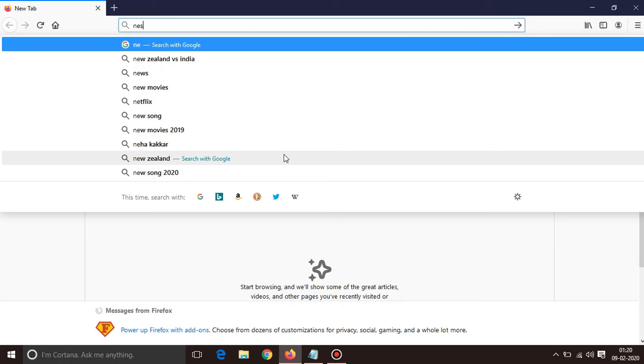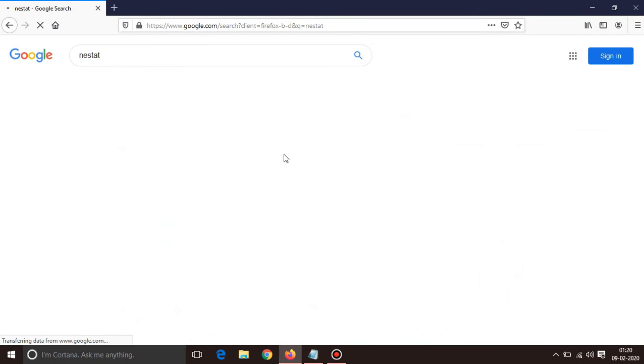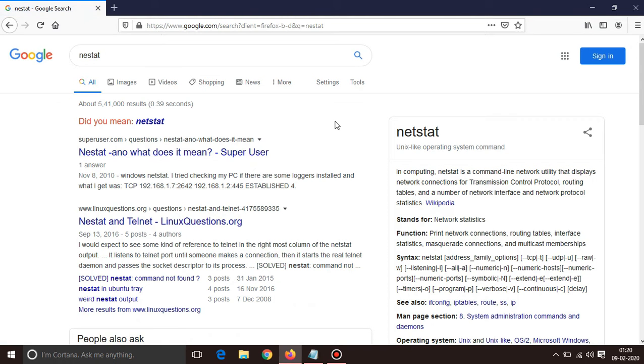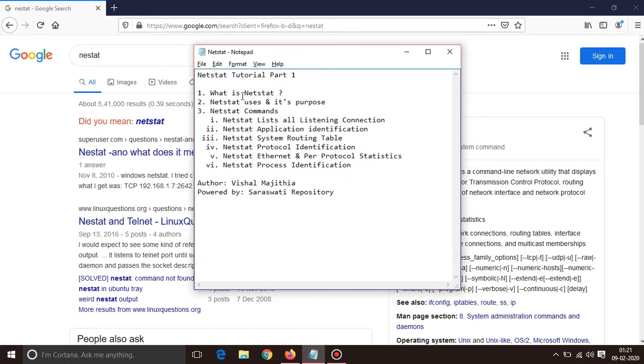So for that, first of all, we will search Netstat on Google. Netstat is a command line network utility that displays the network connections for Transmission Control Protocol, routing tables, and number of network interfaces. So in this video, we will see what Netstat is, its uses and its purpose, and Netstat commands. We will see a list of the command lines.